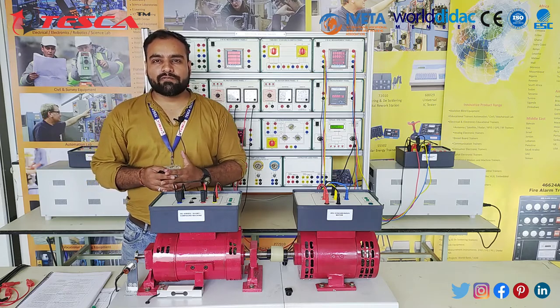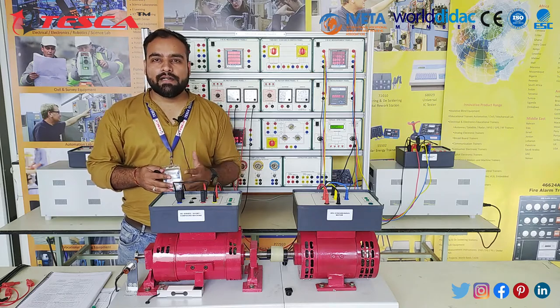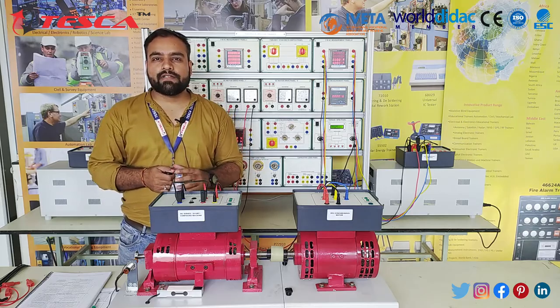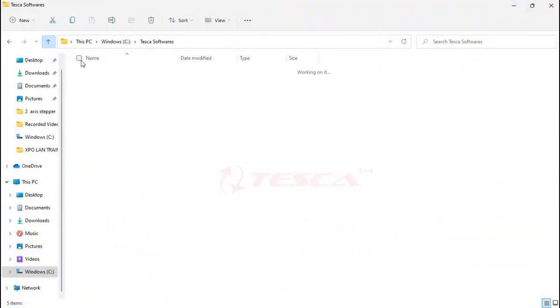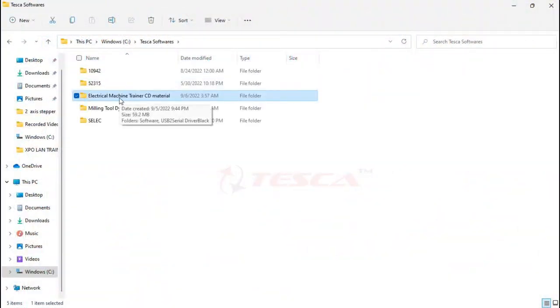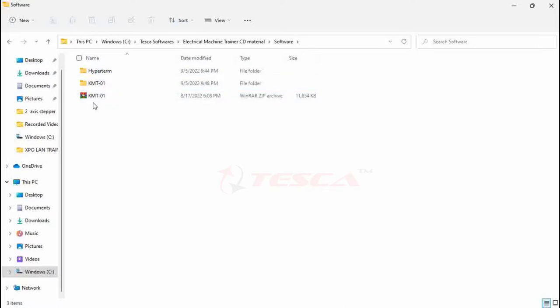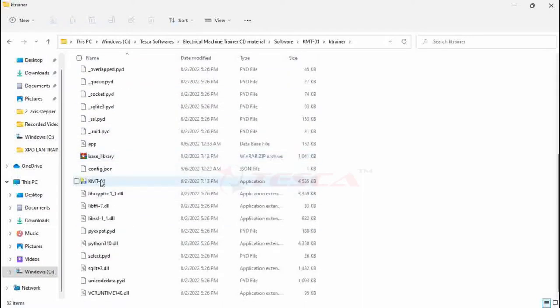Now we move to the software section, how we can read out and trace the different curves with the readings provided with different panels. You can find out different types of graphs as well on the same screen and software. After extracting the CD material, you will find the folder electrical machine trainer CD material in your CD. Then you find these two folders. From here you can easily find this software folder, extract this KMT01 file and you will get the KMT01 folder over here. In this K-Trainer folder you will find the direct runtime file which is KMT01.